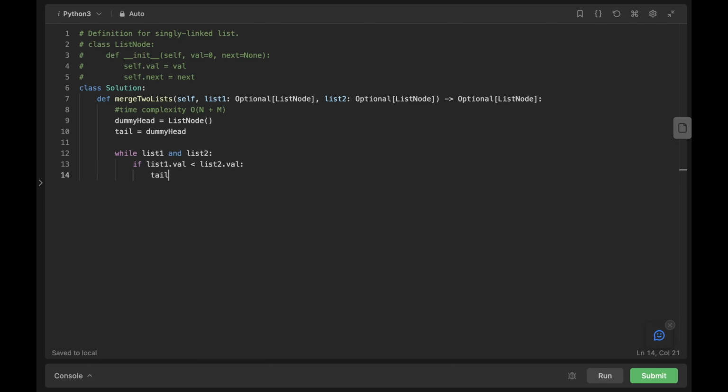We want to set tail.next equal to list 1, and then we want to update list 1 to go to the next node. We are basically updating the pointer. Else, it means that the node in list 2 is greater than the node in list 1, so we're going to set tail.next as list 2, and then we update list 2. In both cases, we want to update our tail variable, so our tail is actually going to go to the next position.